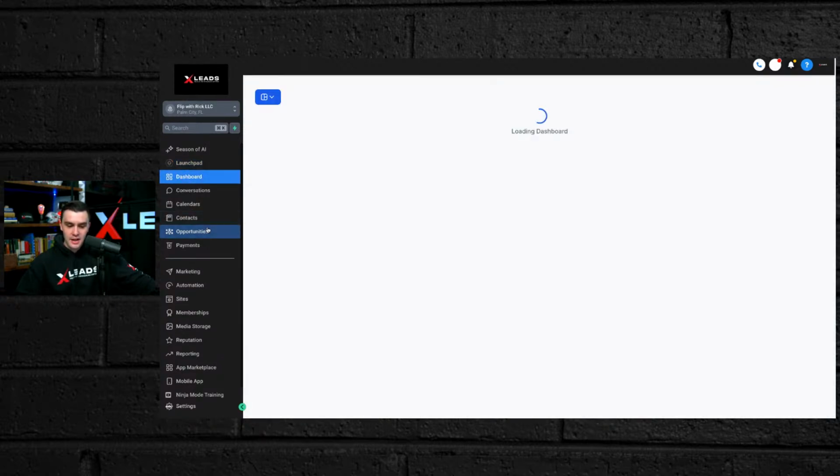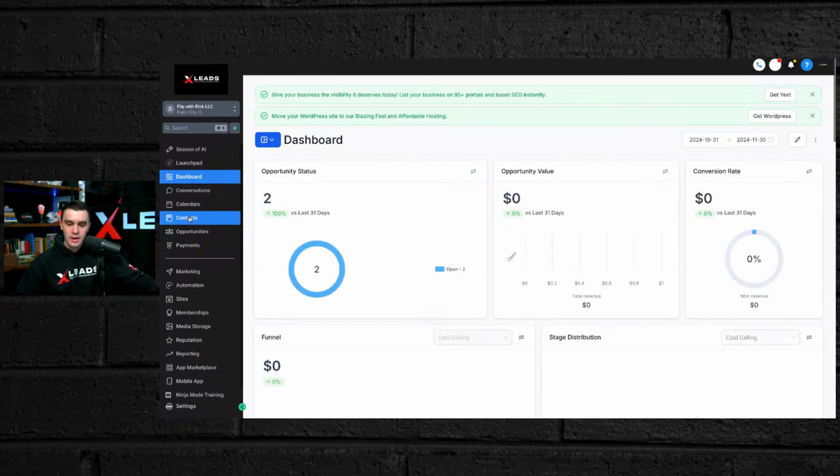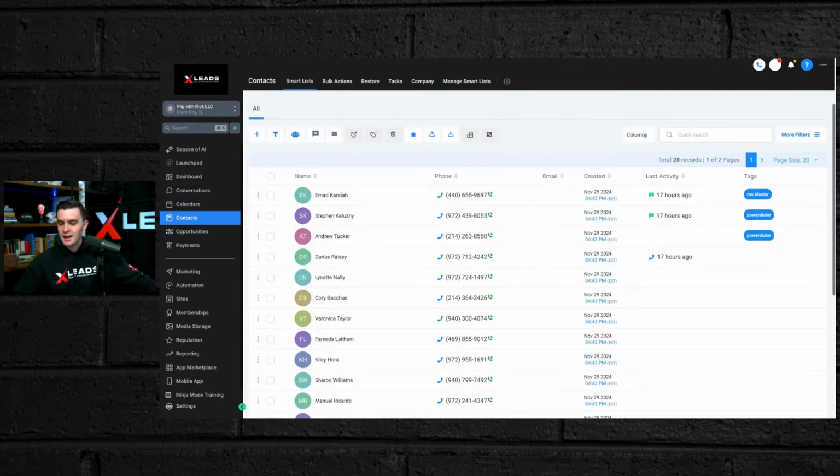So we go to the dashboard. The first thing we can do is go inside of our contacts and import contacts and export contacts, right? Pretty dang cool. Now, let's talk about exactly why I have this Google Voice little logo right here, okay? Makes sense? Perfect.